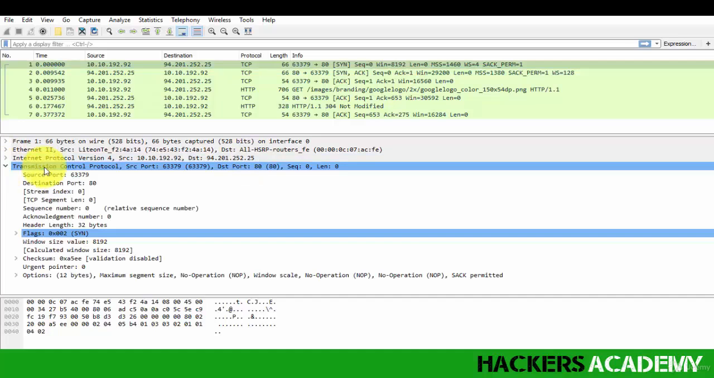This is the Transmission Control Protocol field, or the TCP field. The TCP communication is leaving my machine from the source port of 63379 to the destination port of 80. So now I can tell that I'm trying to talk to Google's IP address on port 80, which means that I'm talking to a web service.